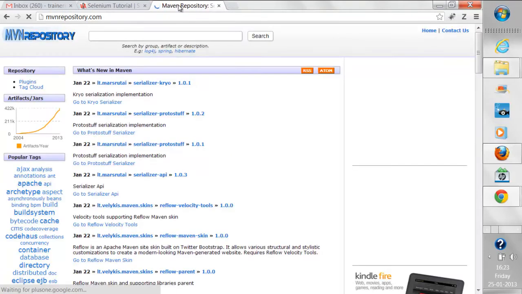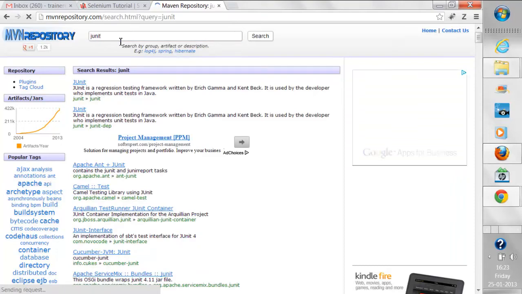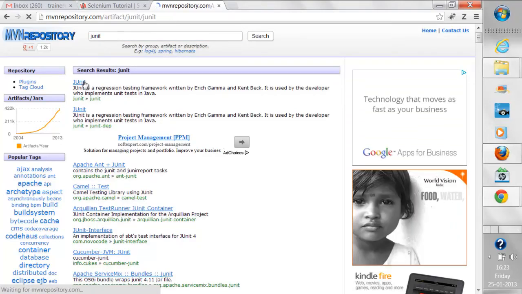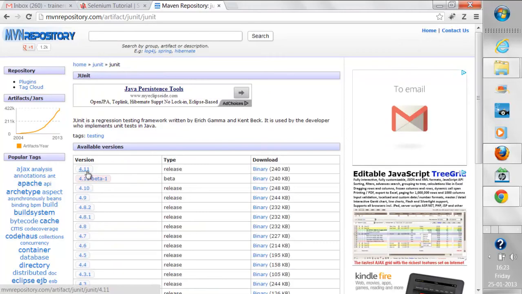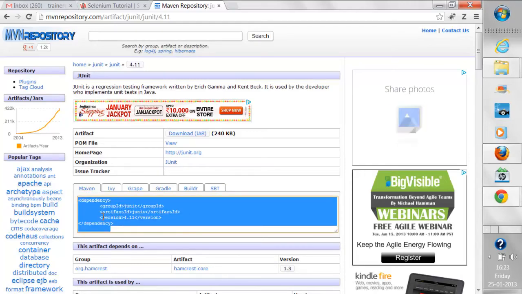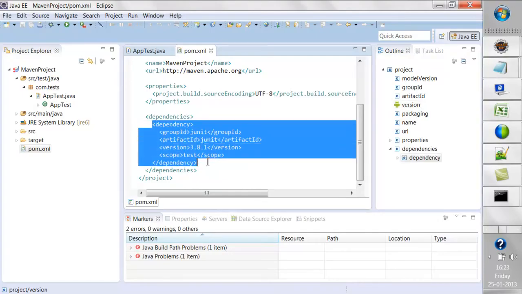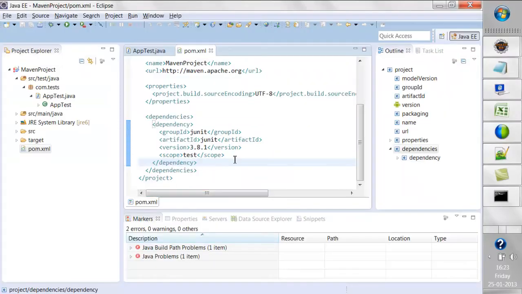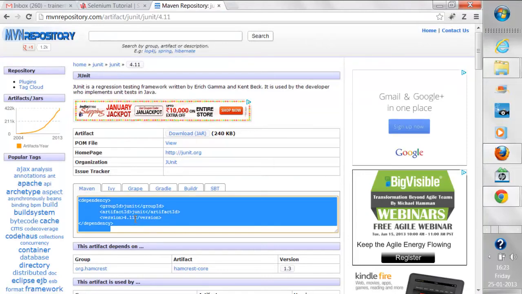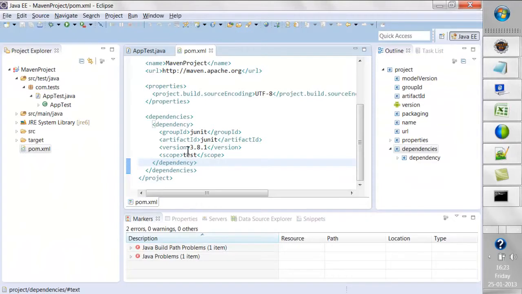and over here we'll type JUnit and press enter. So this is the JUnit. We'll click over here and this is the latest version, that is 4.11. We'll click over here and this is the dependency that we got. We'll copy this dependency and replace the dependency from here. Or instead of replacing it, we can just copy the version ID and paste it here. That's it.